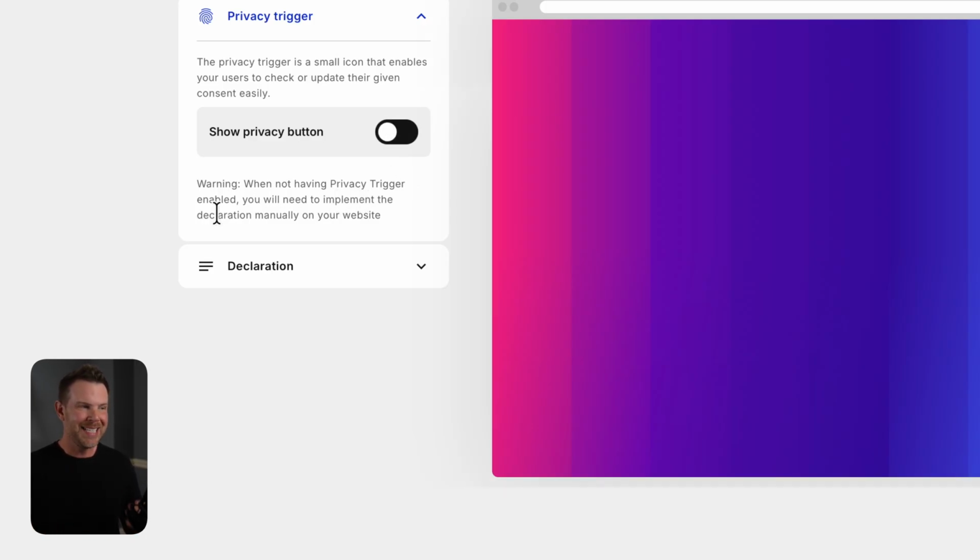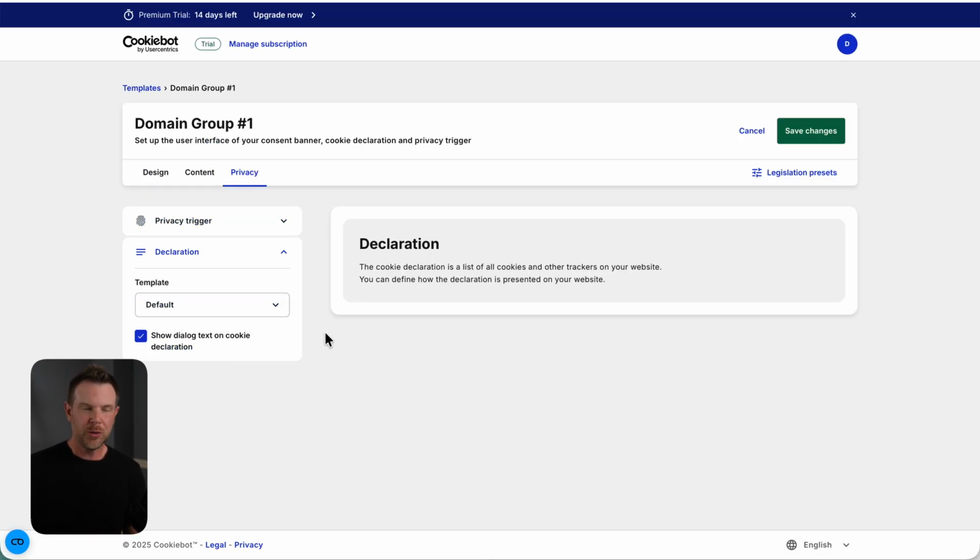content privacy is not enabled. You'll need to implement the declaration manually on your website. The declaration is this right here. It basically is a list of all of the cookies that are currently running on the website. You'll need to have that somewhere if you turn off the privacy trigger in order to remain compliant.